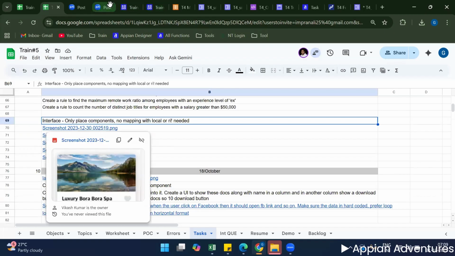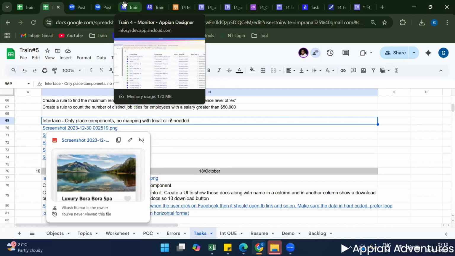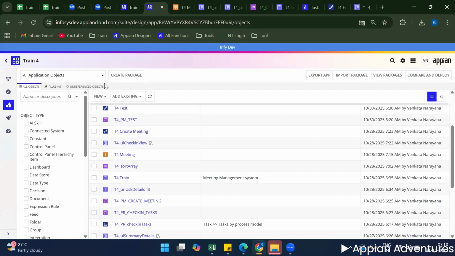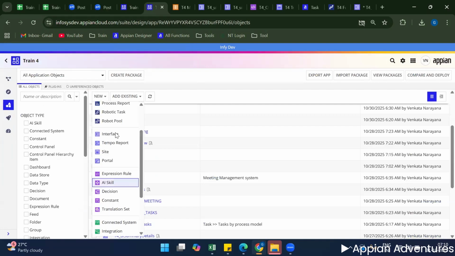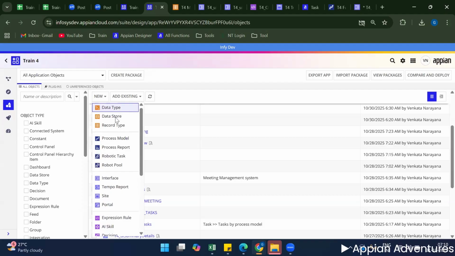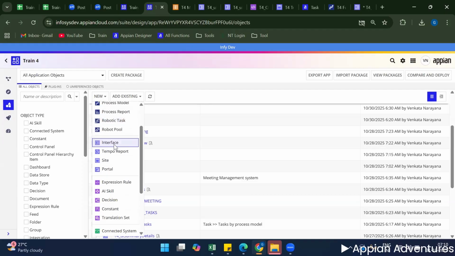Okay. So we have completed the POC. From tomorrow onwards, I will go to the advanced topics as well as the tasks. We will cover the tasks and advanced topics. So we have covered the data type, data store, record type, process model, and process report. This will be a different topic, RPA. And interface we have covered. Task is created, which means tomorrow onwards you are going to explain the tasks as well, right?